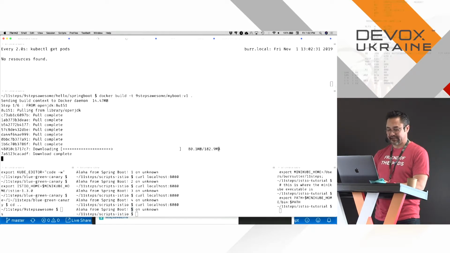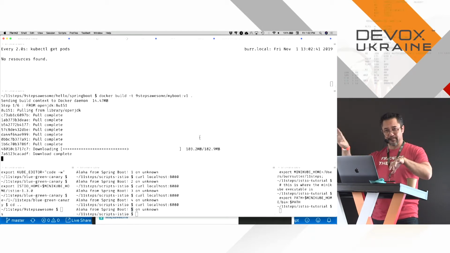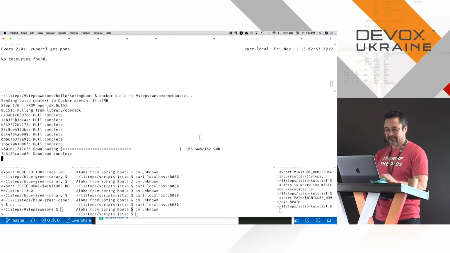Let's go see if this thing is finished. Almost finished with this download. But does that make sense so far? With Docker pull, you've got to do a build, you've got to do the push, and then of course the pull. In this case, I'm doing it all in one by talking directly to my Minikube, as an example.